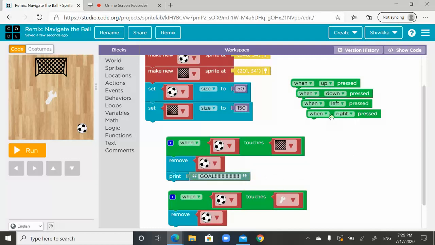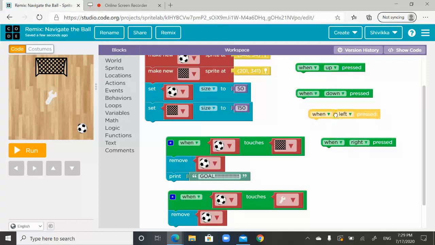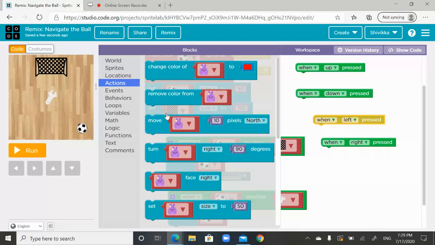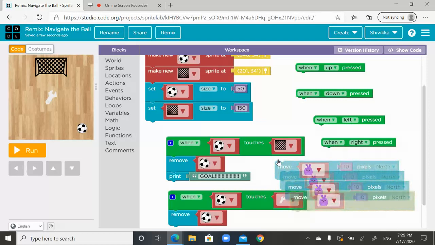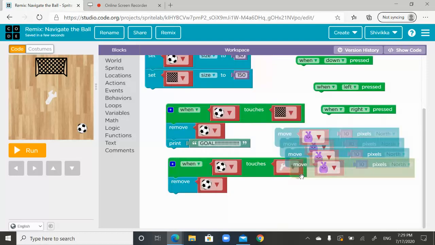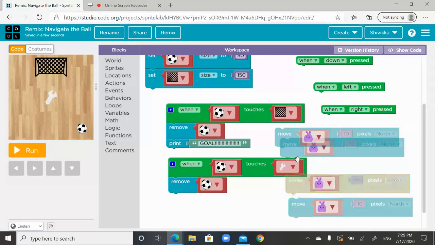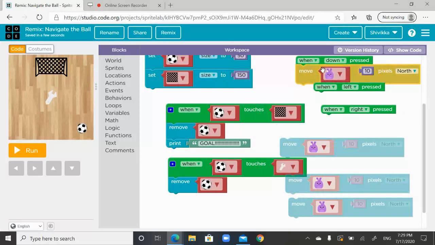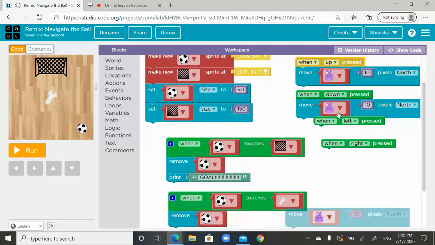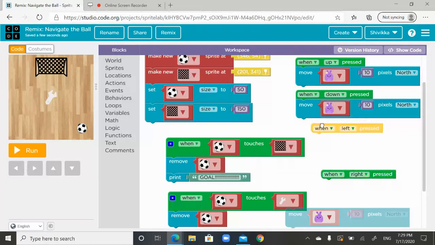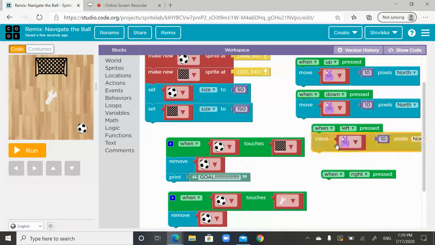Now let's work with up press, down press, left press, and right press. Okay, so we're going to go to motions, and we're going to need four of these. Okay. Perfect. Now attach them to the events.